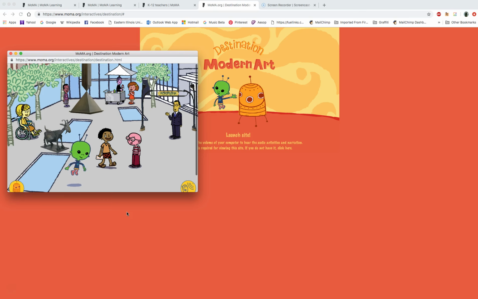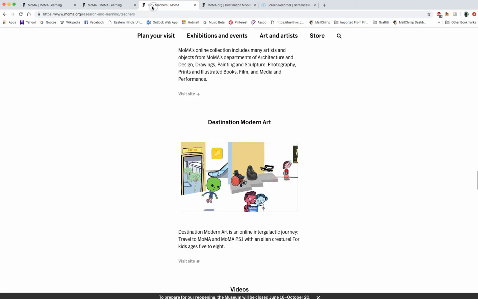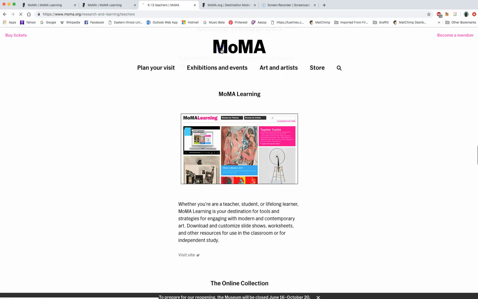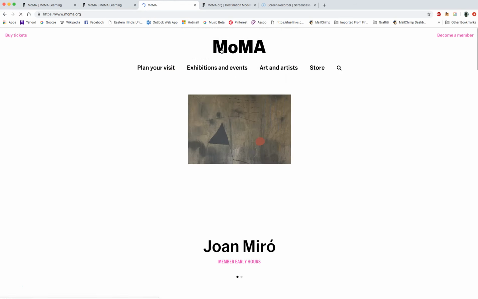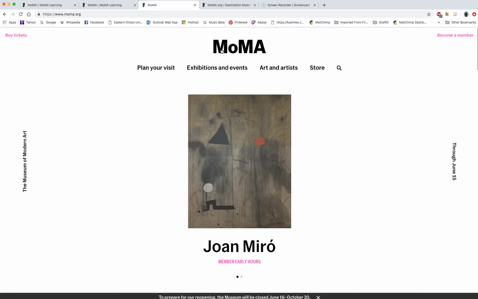This could be an exciting way for them to be intrigued to travel to a real museum, and I would also share with them museums or art centers that are in our area. As we go back to MoMA, I hope that you are more comfortable navigating the website and have a good idea of the resources that are available to both you and your students.